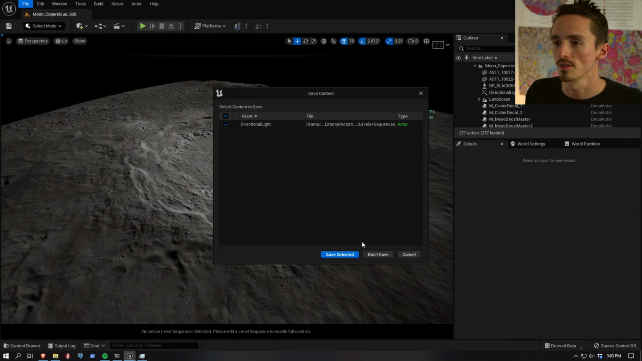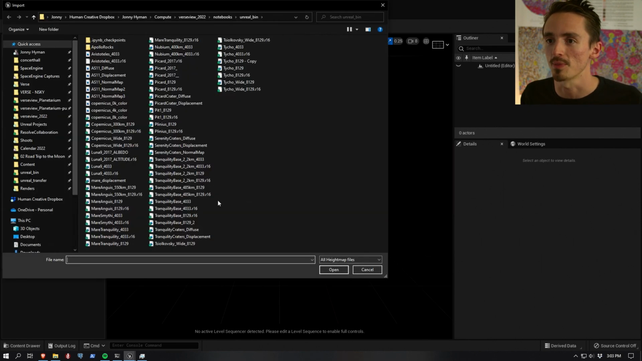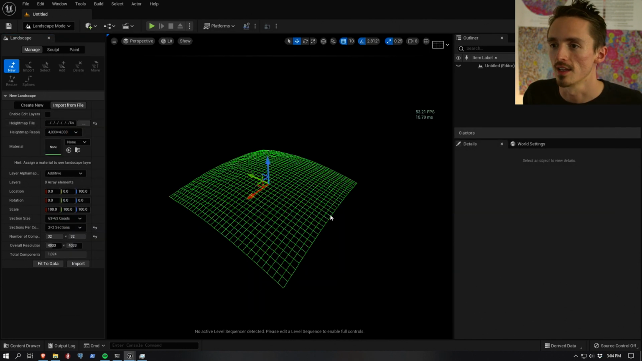Make it just a normal level. It also works for open world stuff, but I don't really want to show that right now. It's not that big of a landscape. And so I'll select the data file, and there it is. You can see the curvature of the moon baked into it.